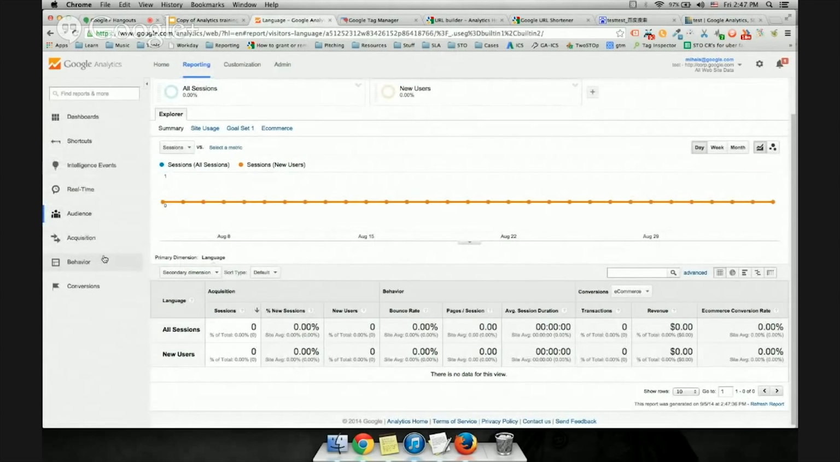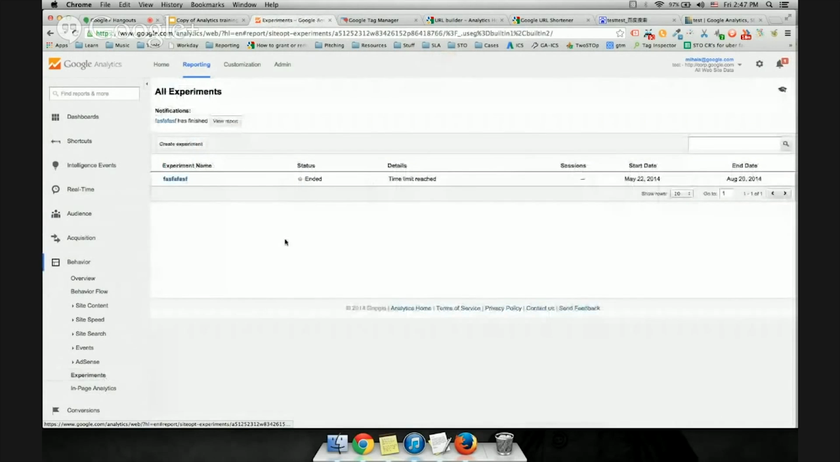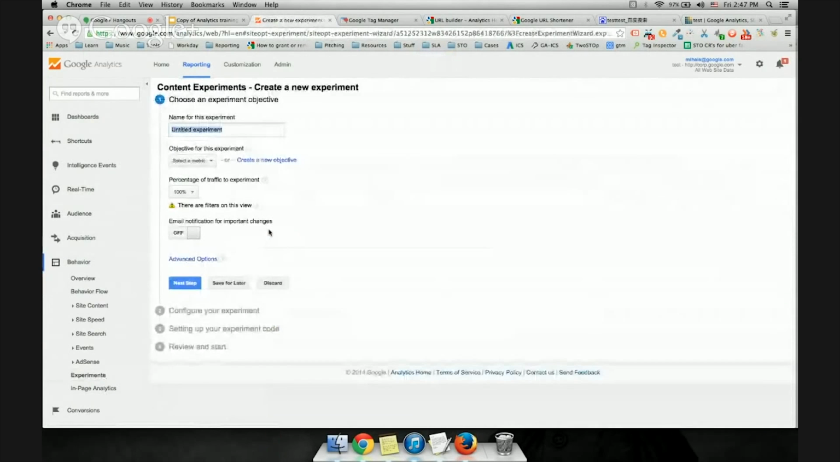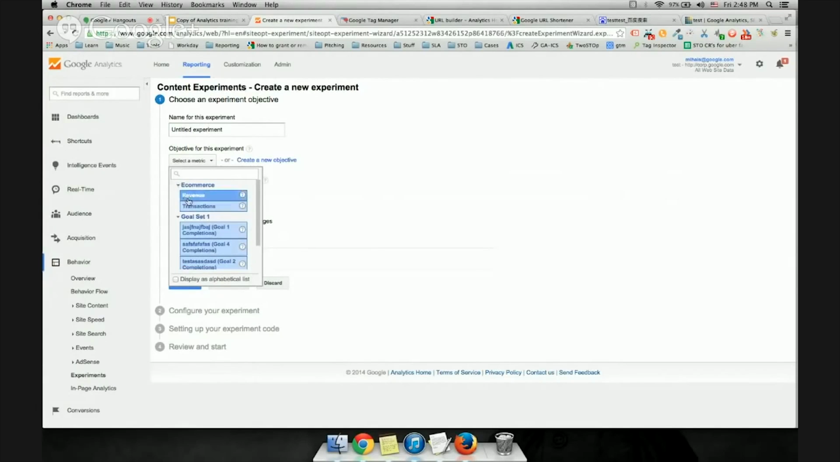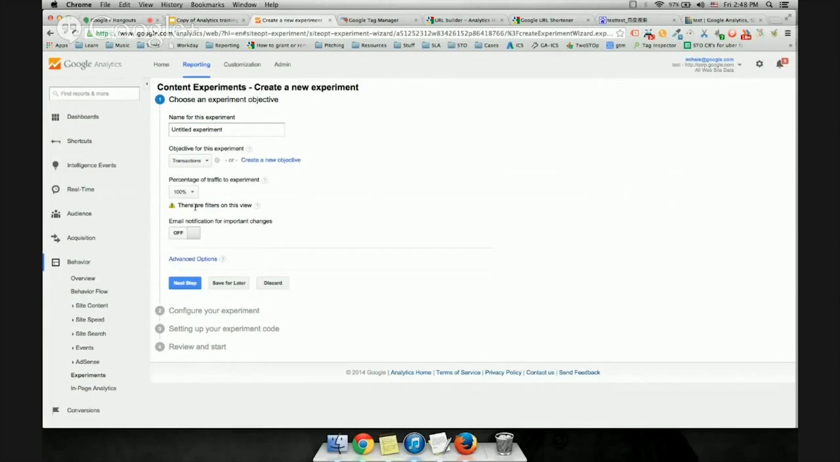And one last thing that you can configure and take a lot of benefit from is experiments. Experiments work by you creating 2 or up to 10 versions of one of the pages on your site, on which you change different elements and see how that works. You have to always run an experiment against something, and I would advise running it against either a goal or e-commerce. In this case, let's run it against transactions.